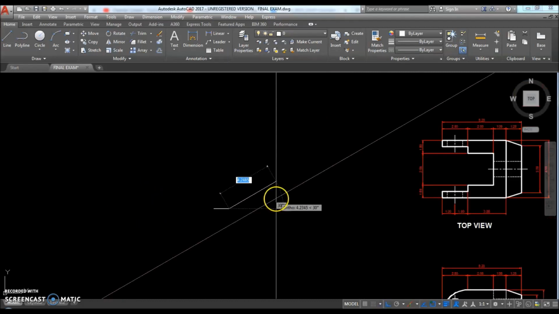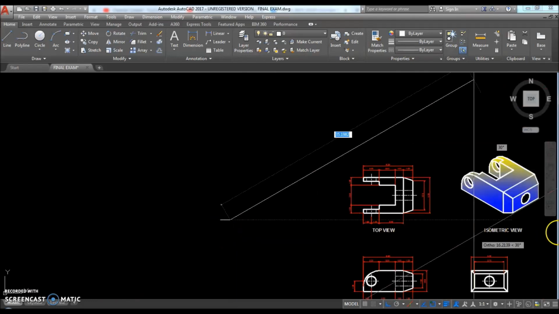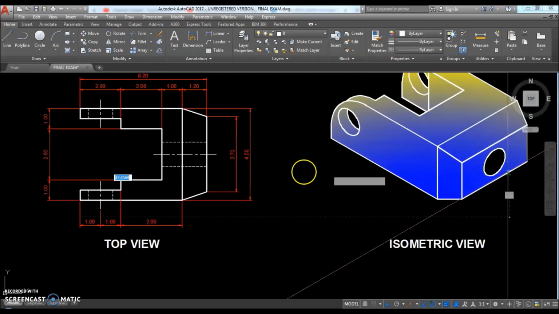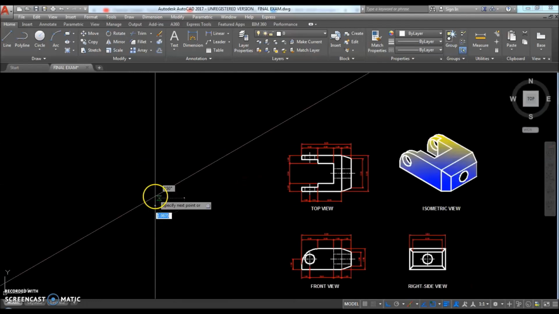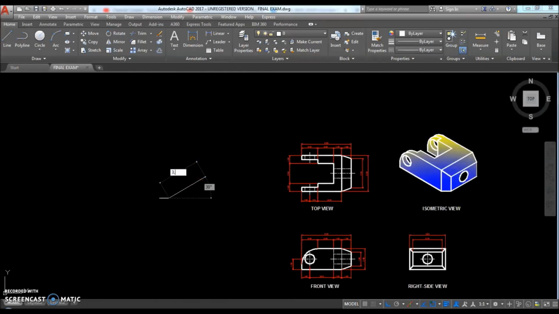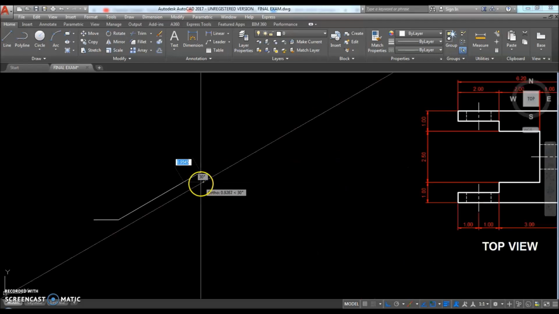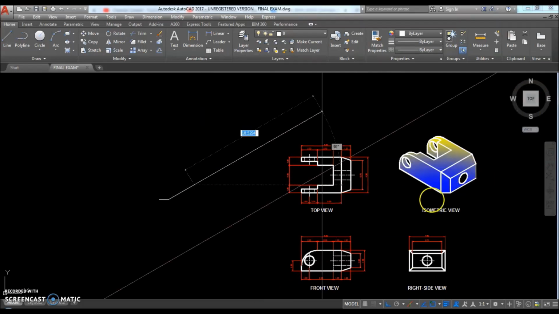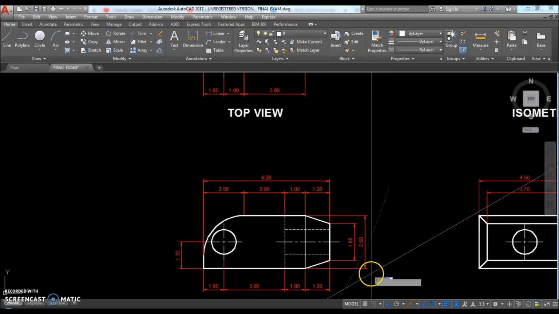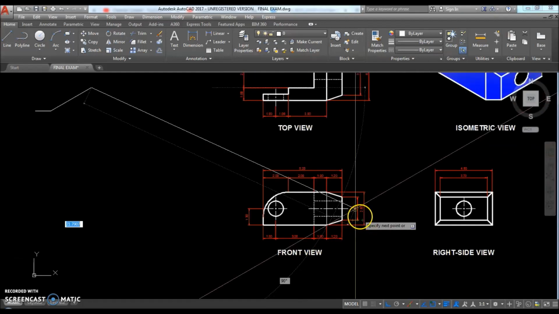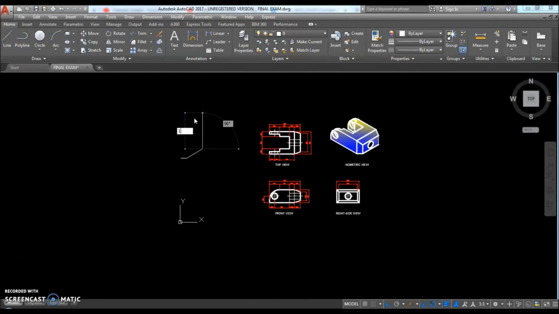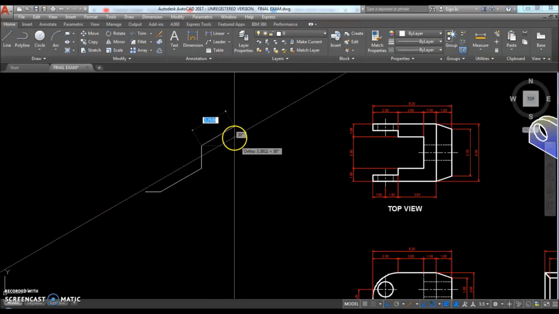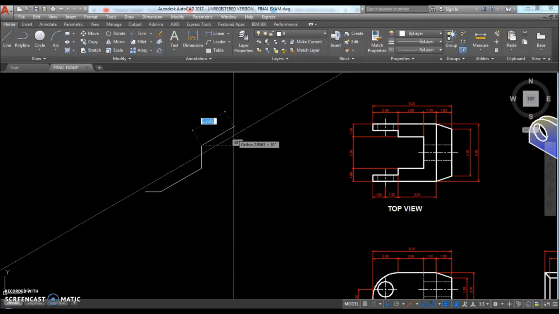To be sure that it is in isometric, good. And we draw this line. This is measuring 3.70. We type 3.70, enter. And then following this vertical line, which is according to our front view, measuring 1.8. Enter.